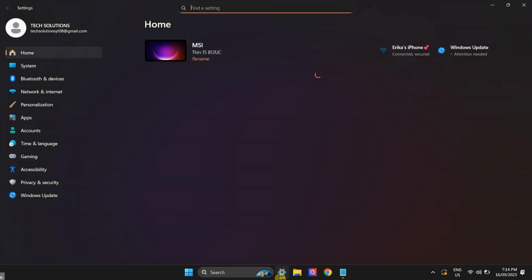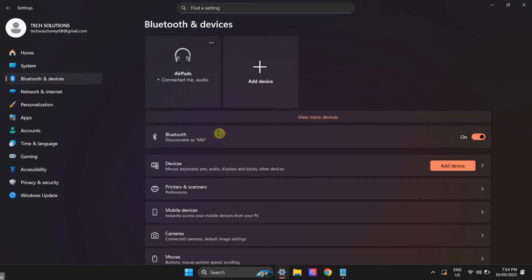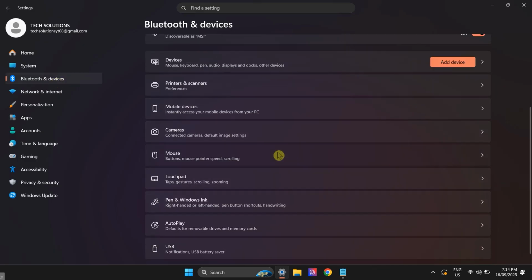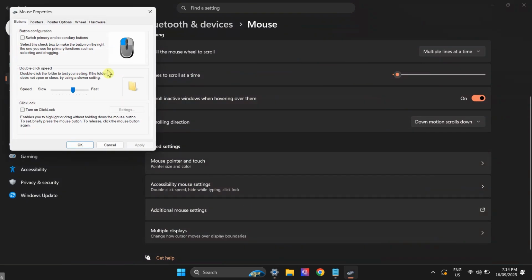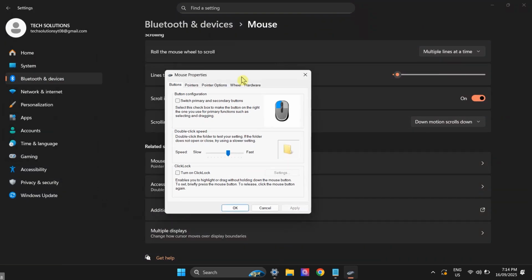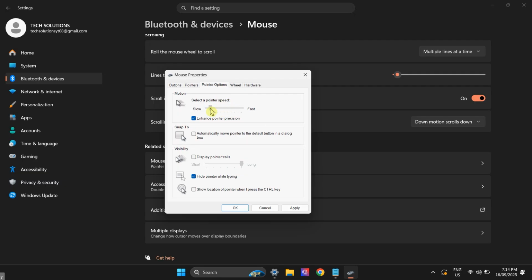So first, open your Windows settings, click Bluetooth and devices, go to your mouse settings, scroll down and look for additional mouse settings, then use the slider to change the speed. Now after doing that, click the Pointer Options tab, select a pointer speed by dragging the motion slider to the desired speed. Now a higher speed increases sensitivity, while a lower speed enhances precision.